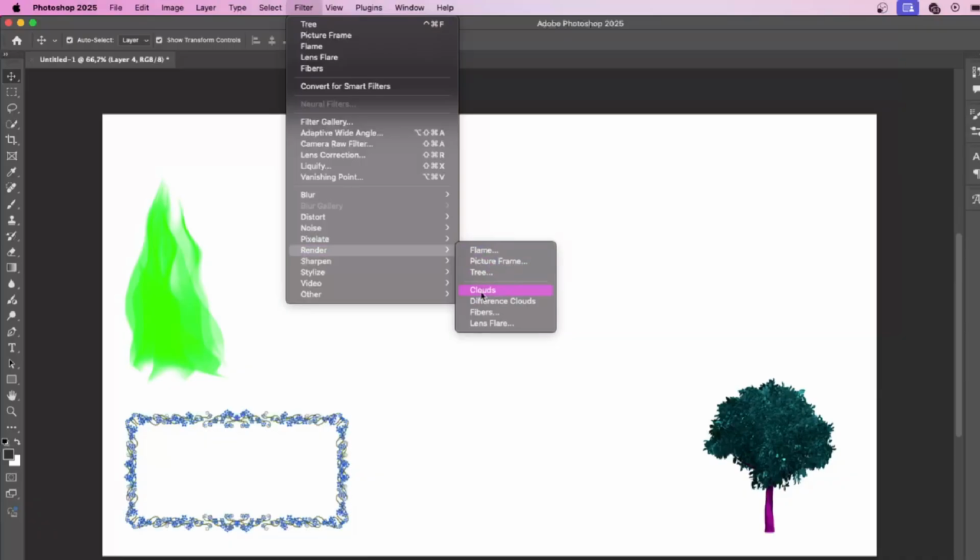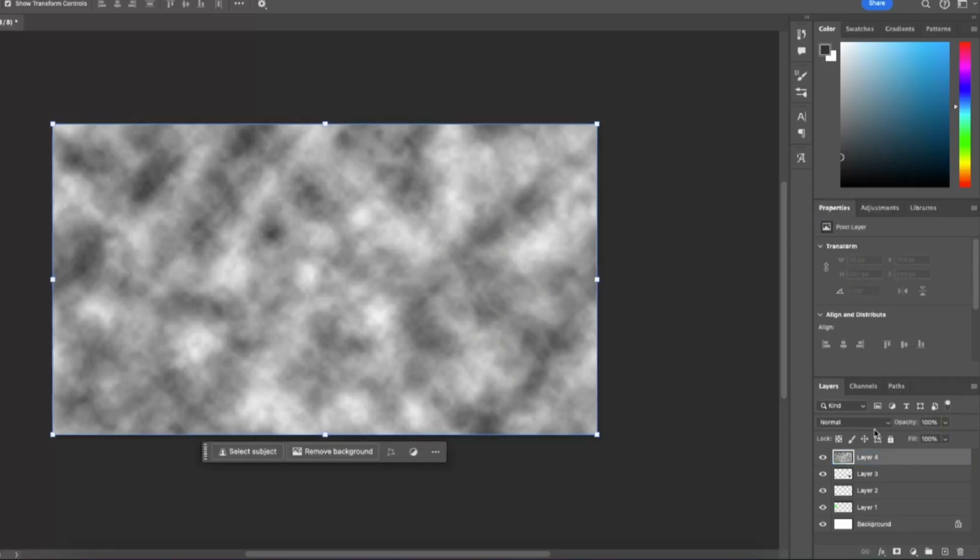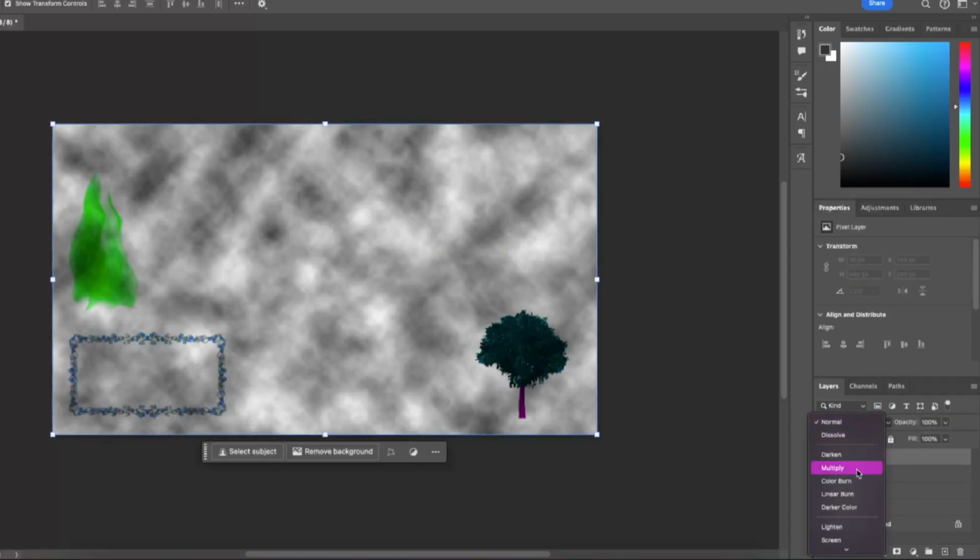The next render we have is Clouds, which creates this cloud texture on your selected layer. You have no control over how this will look. This just creates it without asking any questions. What you can use this for is by selecting the layer and setting the blending mode to multiply. You can create a cloud effect over all the bottom layers.